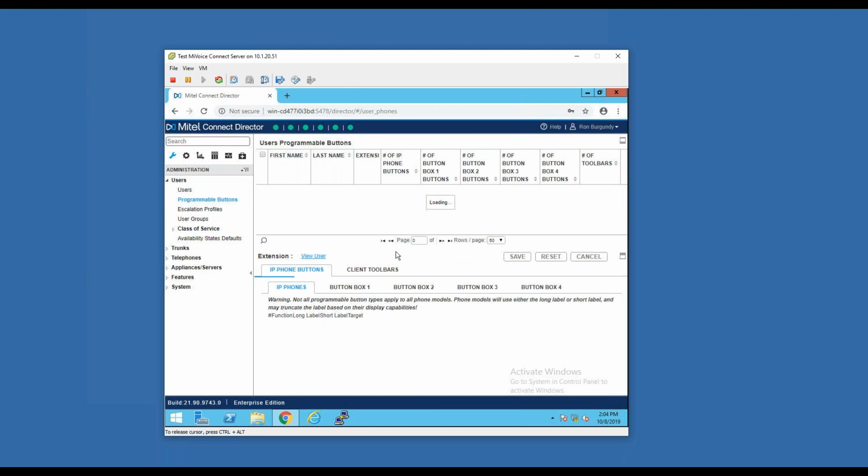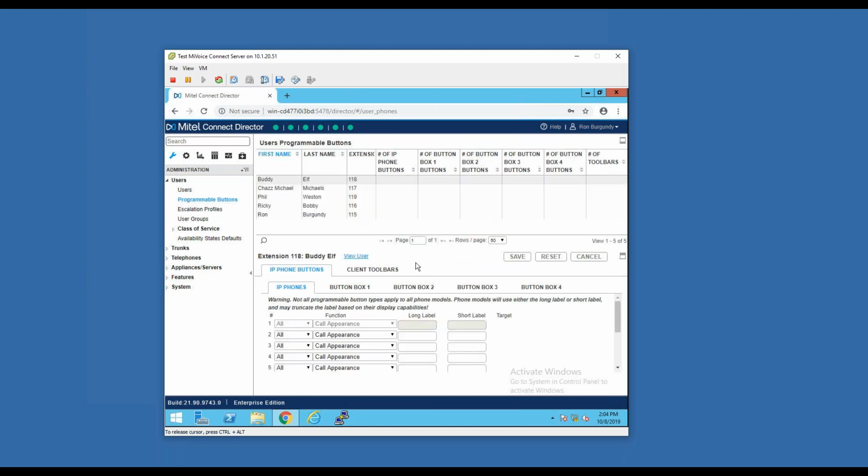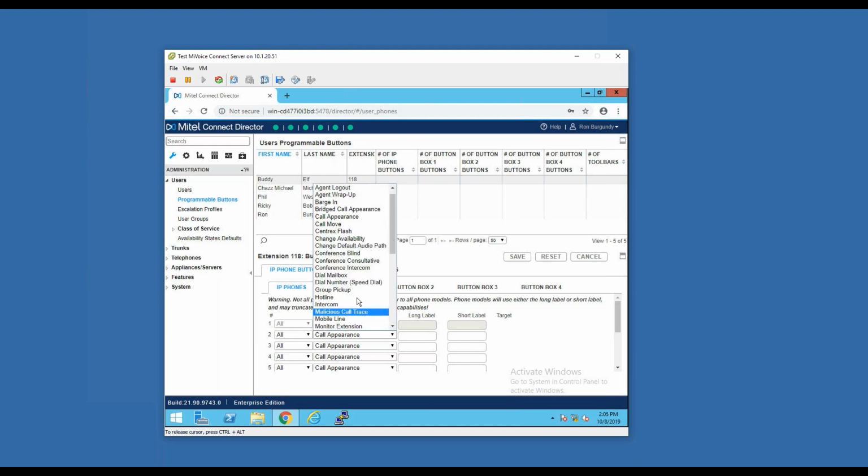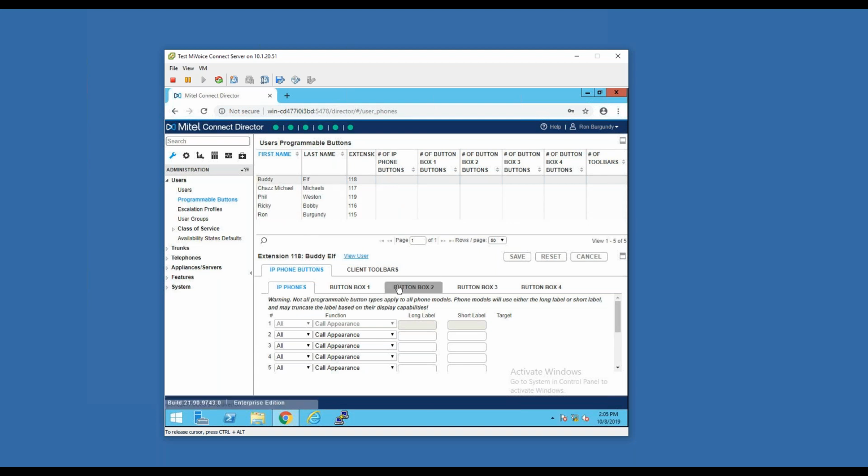All right. Moving on to programmable buttons. This is where the different buttons on your phone can perform different actions. You have a myriad of things you can do here, such as speed dial, monitor an extension, or intercom. These are where you define those buttons for your users. When they click on one of those buttons, it's going to perform that action for them immediately. All right, so that's set up that way.